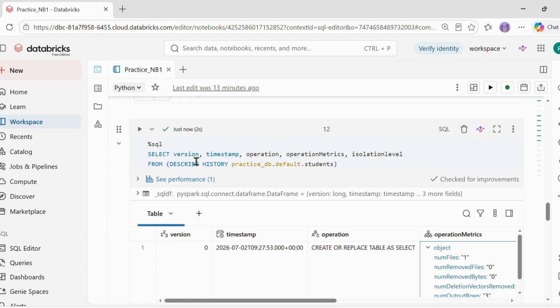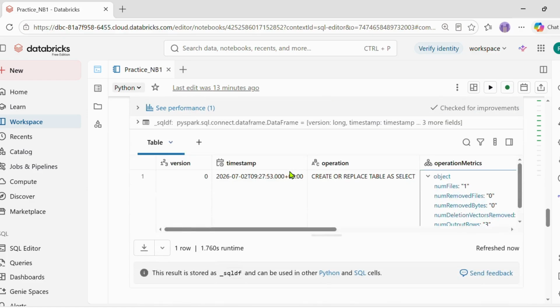I have given some select columns. If you didn't mention any particular columns and ran describe history, you can see entirely who ran that, like user id, run id, and notebook id. All these columns will also be displayed.